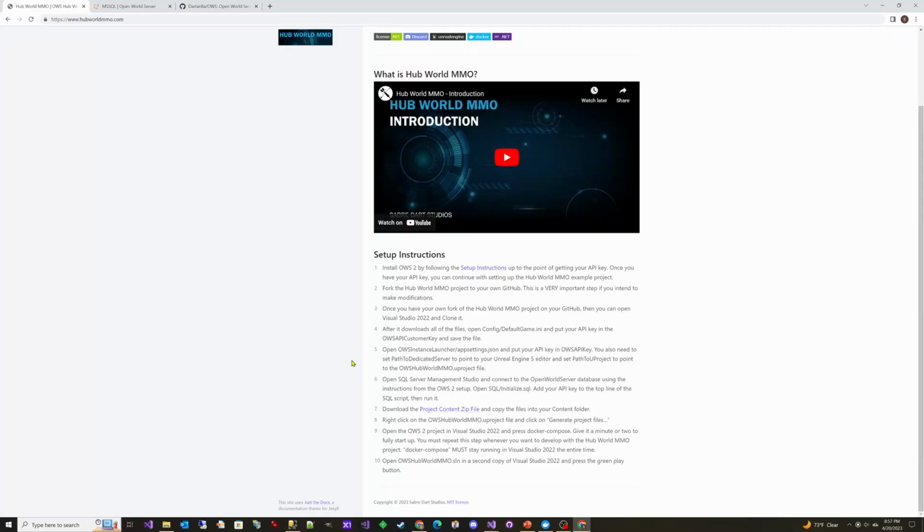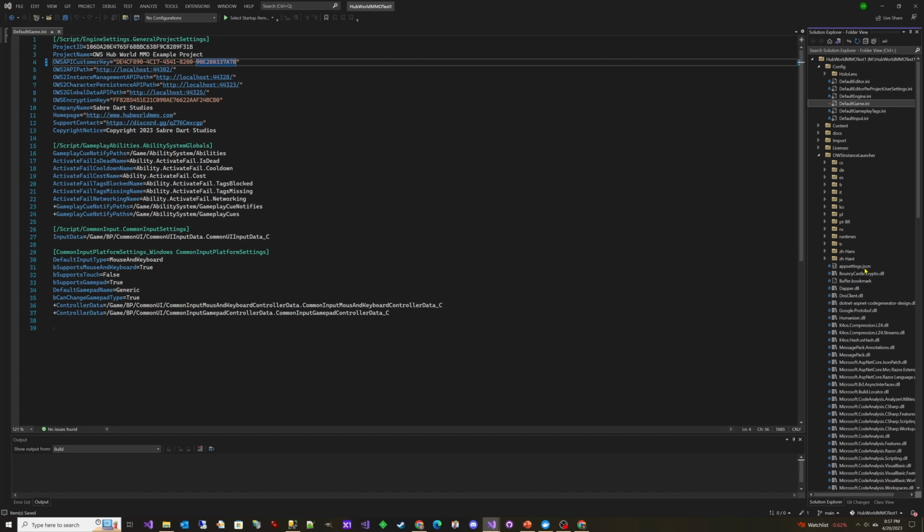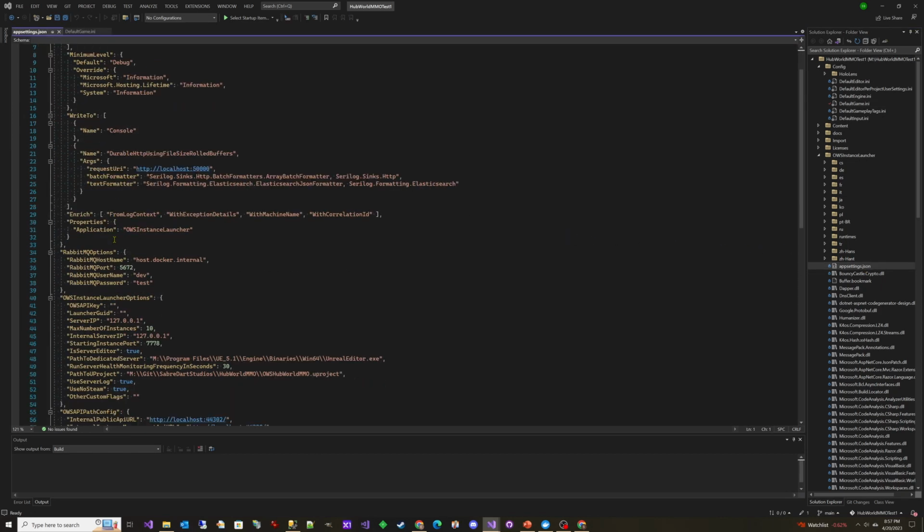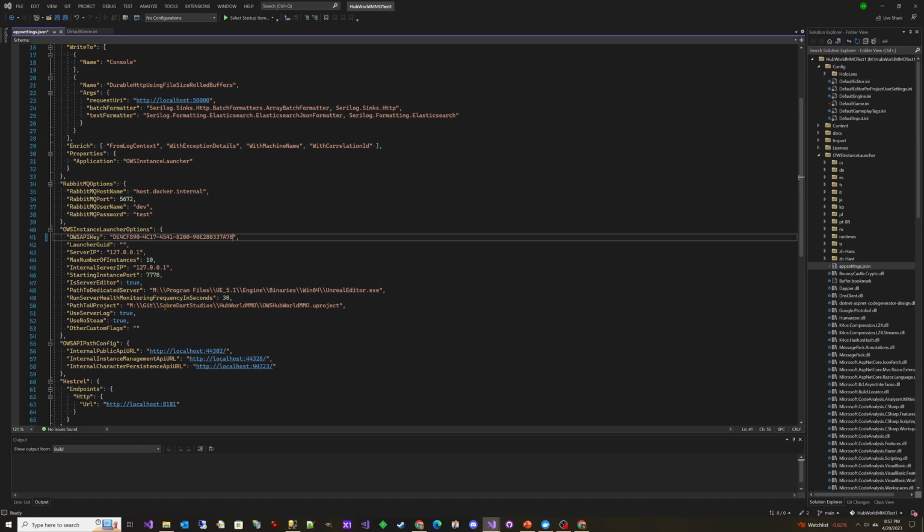Now open the OWS Instance Launcher appsettings.json and put your API key in OWS API key. You also need to set path to dedicated server to point to your Unreal Engine 5 editor and set path to uProject to point to the OWS Hub World MMO uProject file. When editing the path to dedicated server or the path to uProject, be careful to keep the double backslashes.